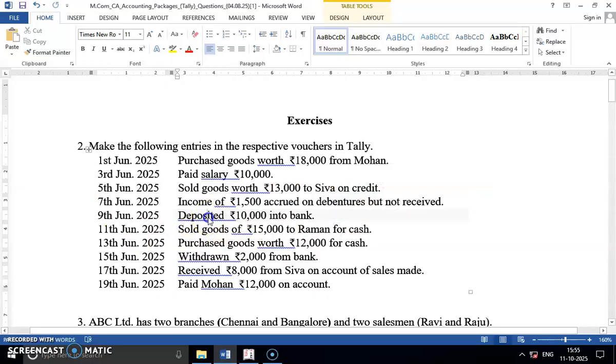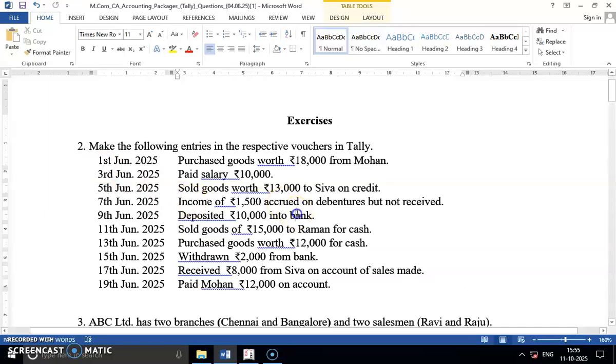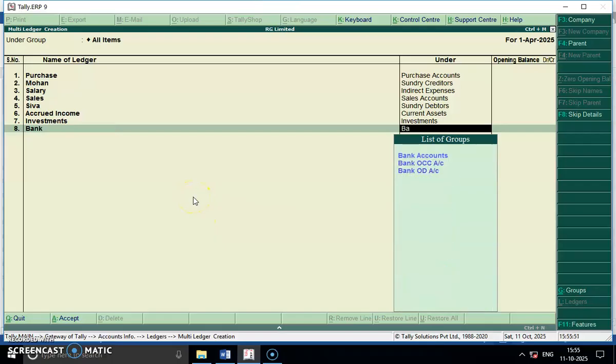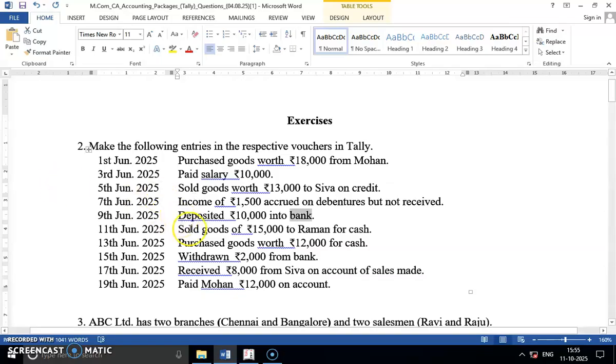Next one is deposited rupees 10,000 into bank. It is a contra entry. It will be discussed later. So here it involves two accounts, one is cash account and the other is bank account. We create the bank account under bank accounts. We need not create the cash account. It is a default account.